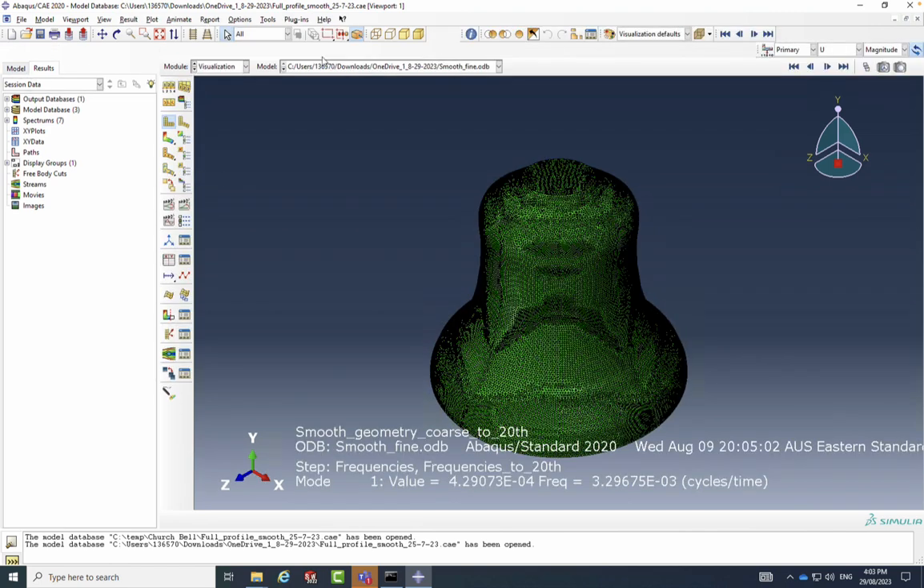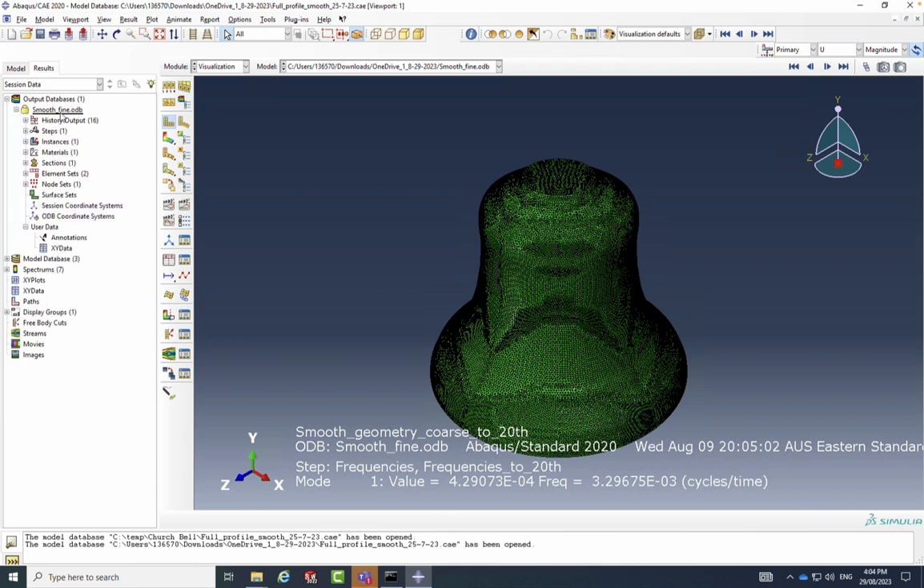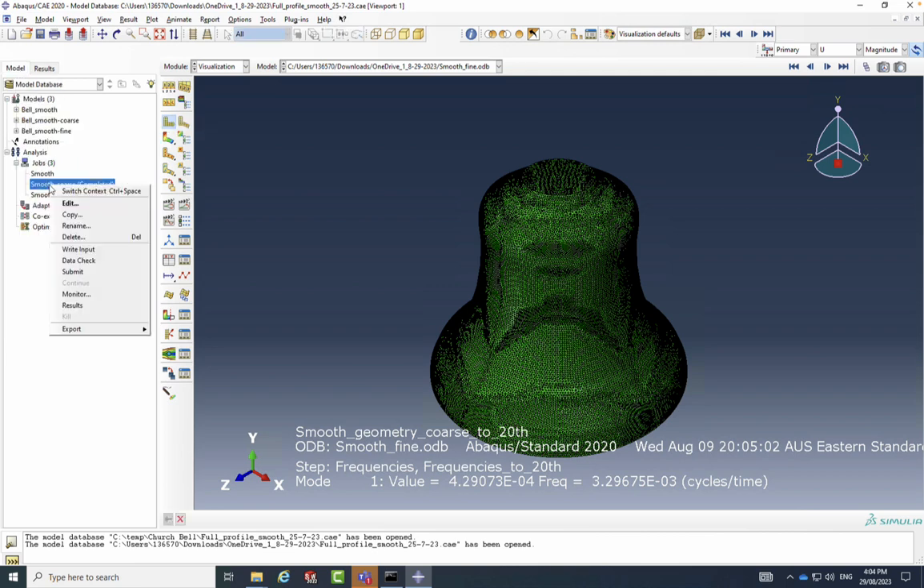And if I go to visualization, which is where I interpret the results, you can see I can select from whatever output databases are loaded. I've only got one loaded here. And I also get to see the three model files. But if I select one of those other models, it will take me back into the modeling section instead of the results section. I can drill into the model, the output database here. You can see smooth underscore fine. Within that will be a tree that is specific to the way I've created my model and built the job.